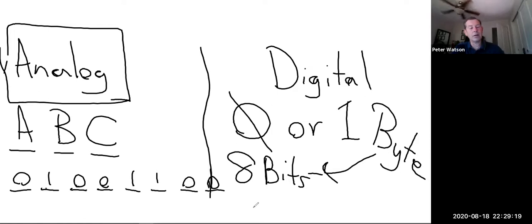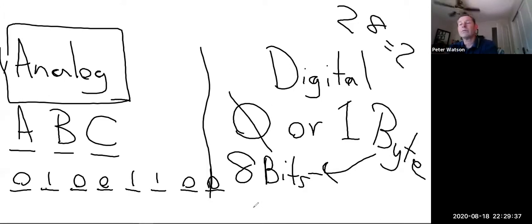So now I can combine, right? Each one of these places can have a zero or a one in it. So that means it's 2 times 2 times 2 times 2 times 2 times 2 times 2 times 2, which is 2 to the 8th, which is equal to 256 different combinations.